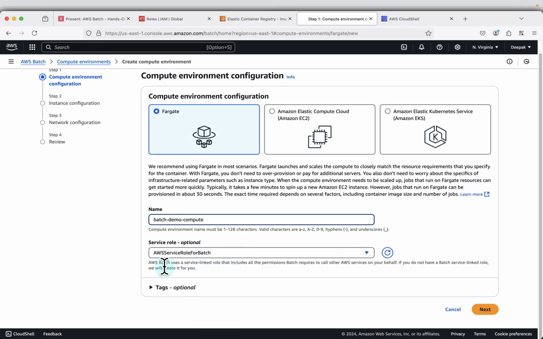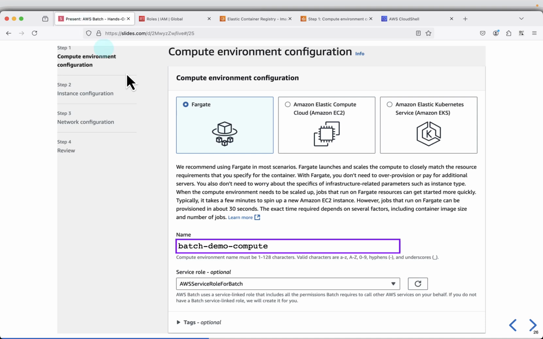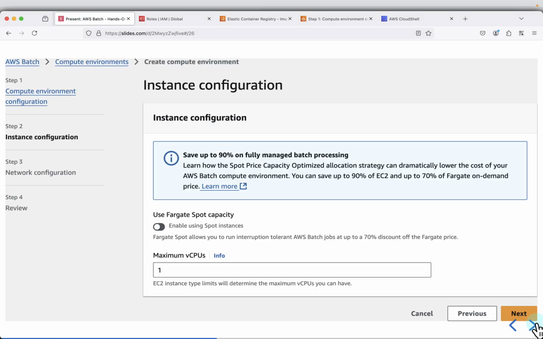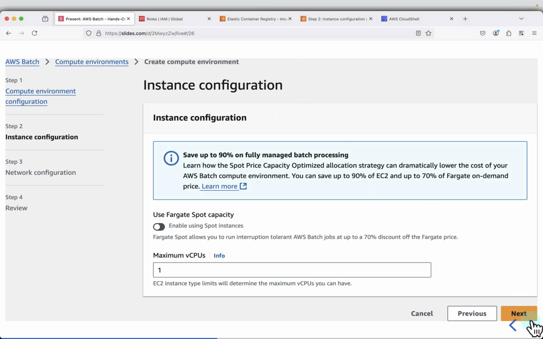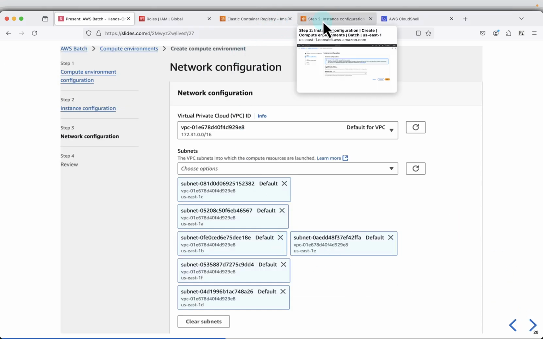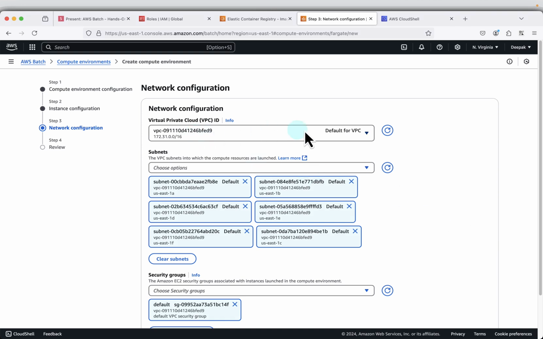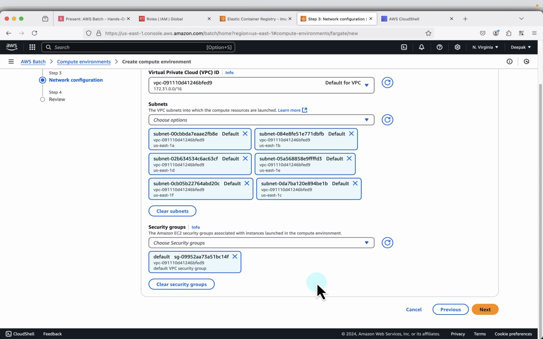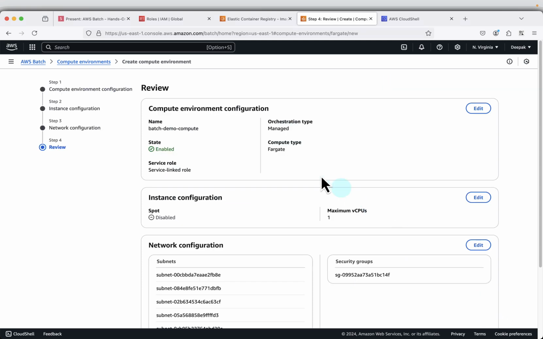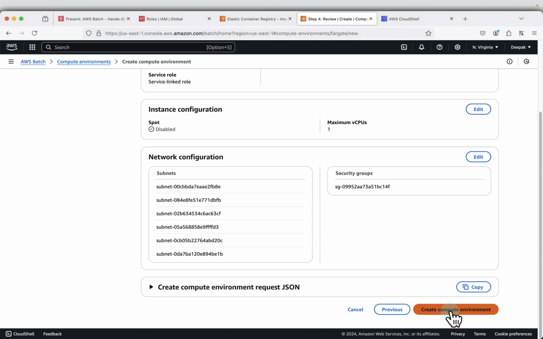Paste the value and for service role, AWS service role for batch, the default role, and then maximum vCPUs. I go to the next step. Select the minimum amount, which is 1, and this is not required. Then in next you have to select the VPC. I'll choose the default VPC and choose all the subnets and the default security group. Click on next, and finally just review and create the compute environment.